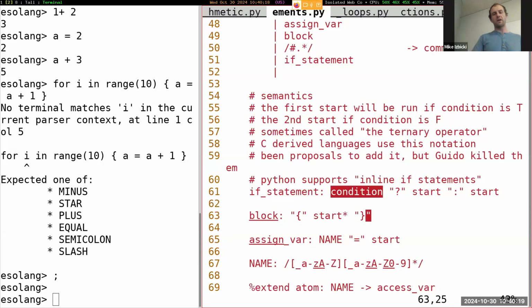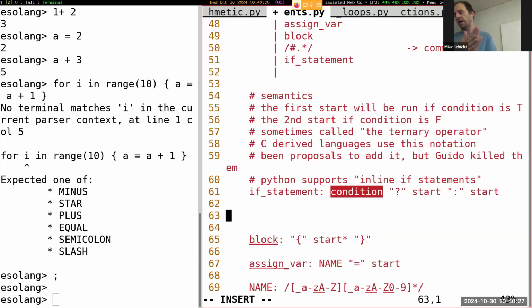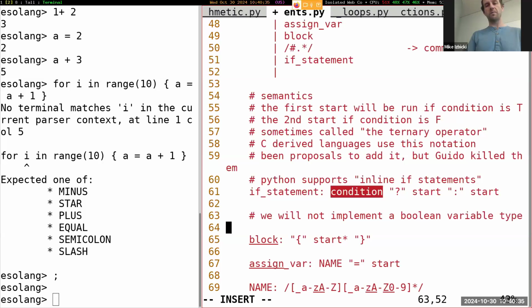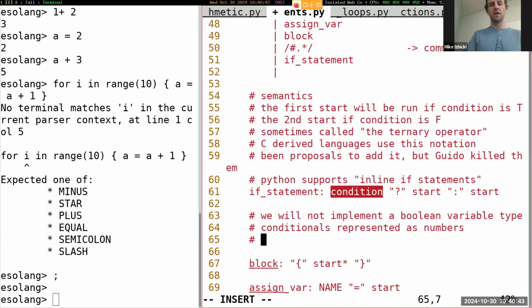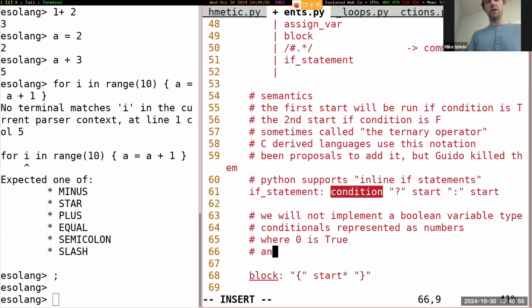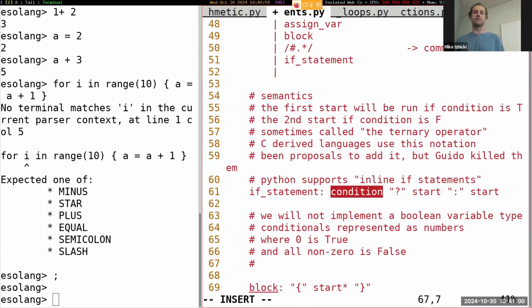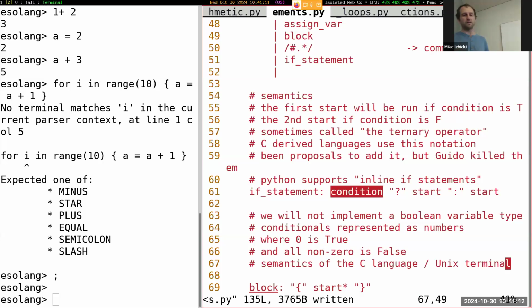In order to make this just a little bit different than Python, we will not implement a Boolean variable type, and we will just have our conditionals be represented as numbers. There are different ways to do this, but I will use a way that is different from Python, where 0 is true and all non-zero is false. This is again the semantics of the C language, and the Unix terminal follows this pattern. But Python has the opposite pattern: 0 is considered falsy in Python, and all non-zero values are considered truthy.